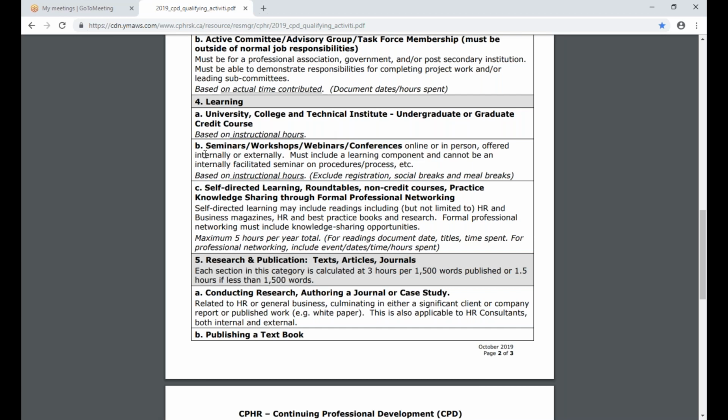And where a lot of us get our CPD hours is under 4B, seminars, workshops, webinars, and conferences. And here's where you, again, exclude the registration, social breaks, and meal breaks. And under 4C, self-directed learning, roundtables, non-credit courses, this is where you can get an easy 5 hours per year for doing your readings. Just document what you read and the month and the time spent.